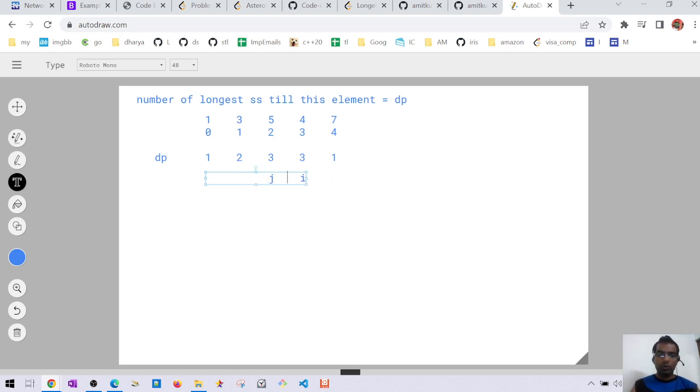Now, is 5 smaller than 4? No, because we have to take the increasing subsequence, so we will not consider this and j will reach here. j will reach 4, where i is also there. Okay, so the longest increasing subsequence till element 4 is only 3, right, which is 1, 3 and 4. Now we'll increment i to the first index and j again to 0.